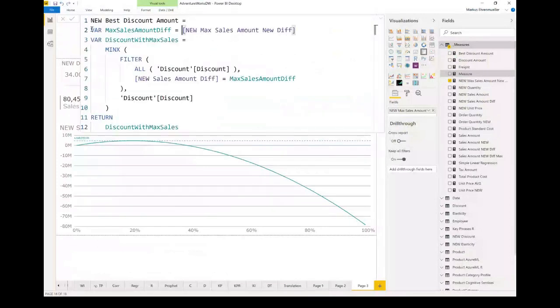This measure is working with variables. If you're not familiar with variables, they're called variables, but basically it's a constant. We are assigning a value to it that cannot change throughout the whole calculation. So I'm storing the new max sales amount difference, the thing we just calculated one step before, into this variable. Then I'm using MINX to filter out all the discounts where the new sales amount difference is the maximal value. So we're finding the discount amount where this is exactly the value, and we're returning the discount, the percentage for that.